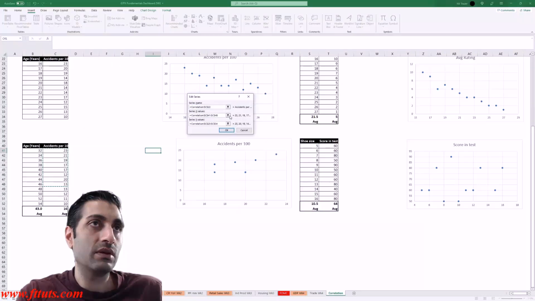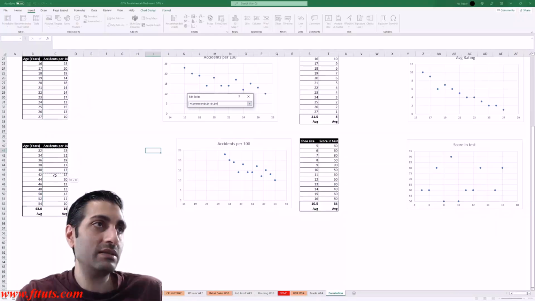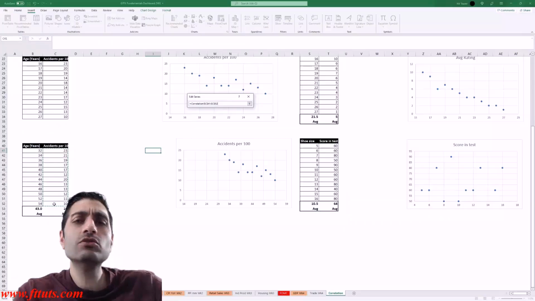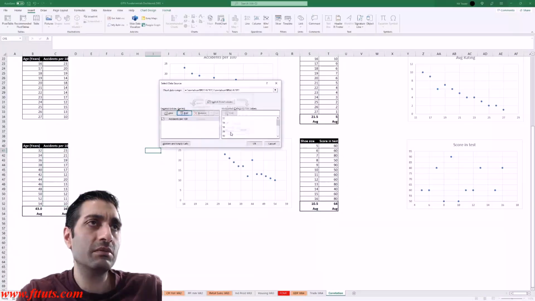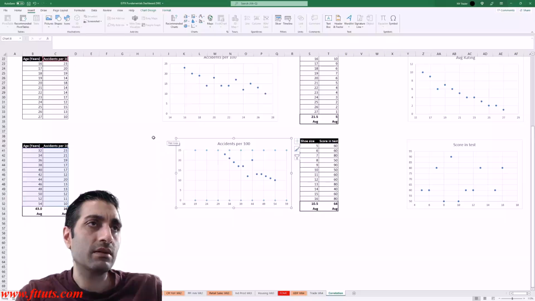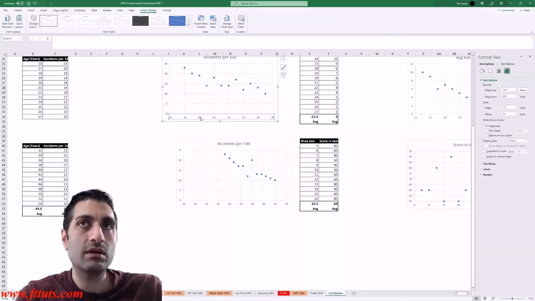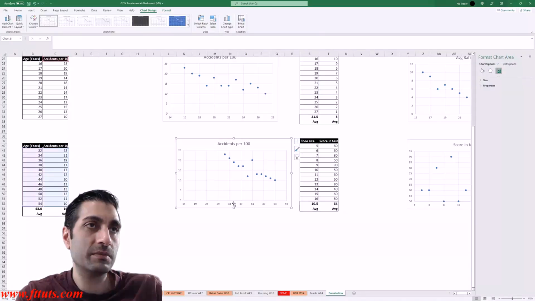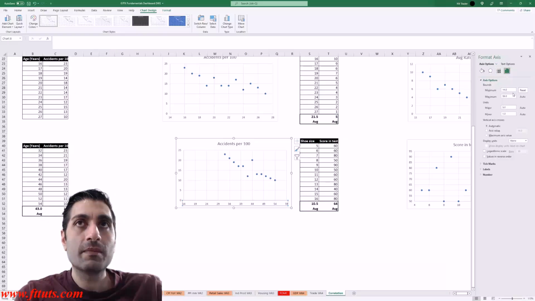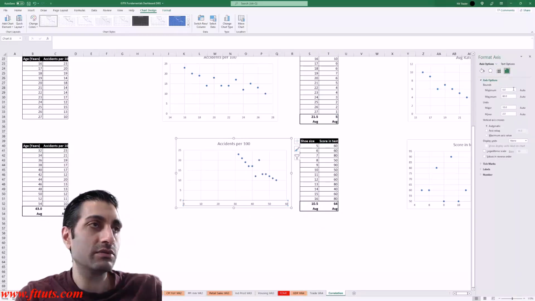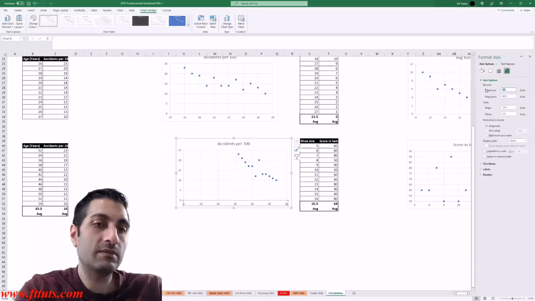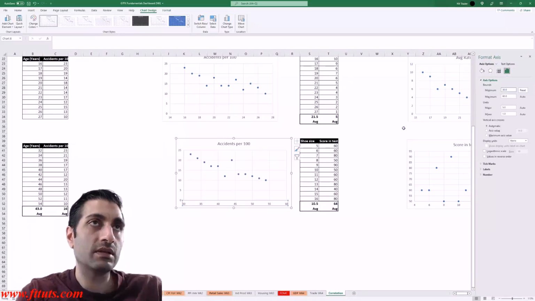Sorry, so this isn't it. The x-axis is that, and the y-axis is that, accidents. It should be a similar picture. Right, it should be a similar picture. Okay, there we go. So what did I do here? 14 to 28. Let me just change this. Reset that. 0 to 60. Now let's go 30. There you go.